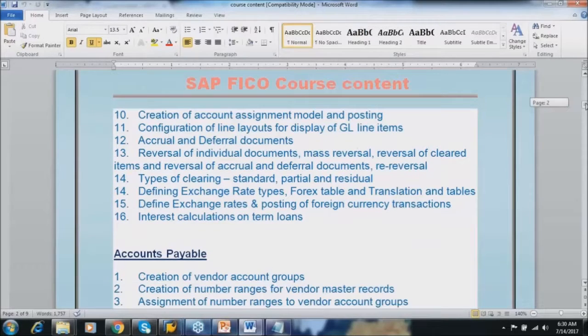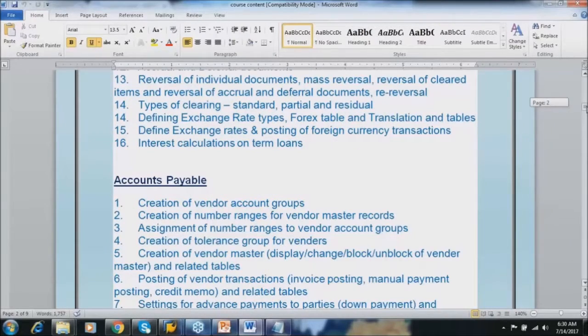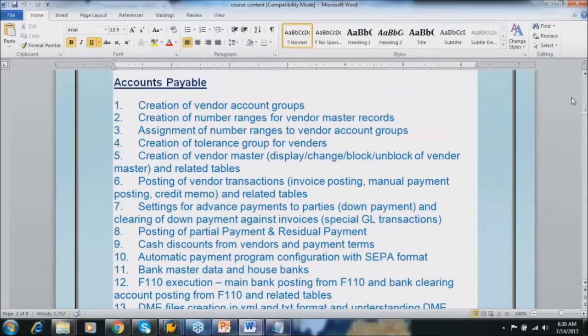And then comes accounts payable. So all the related transactions like vendor account groups, vendor master data, tables related and reports related, and all the transactions of vendor like invoice posting, credit memo, manual payment and automatic payment, and the down payment, partial payment, residual payment, and cash discounts, and APP as well.